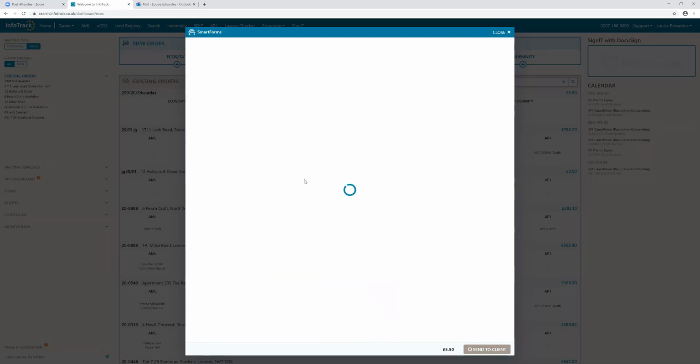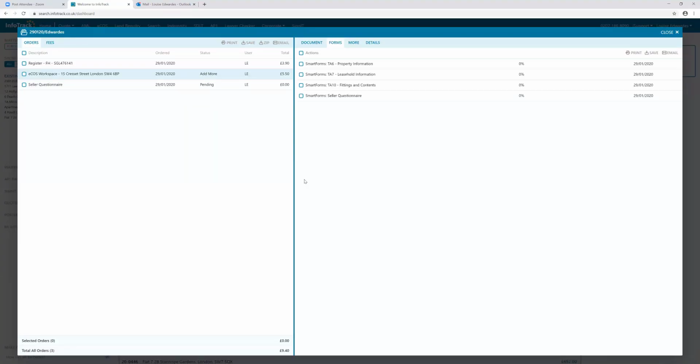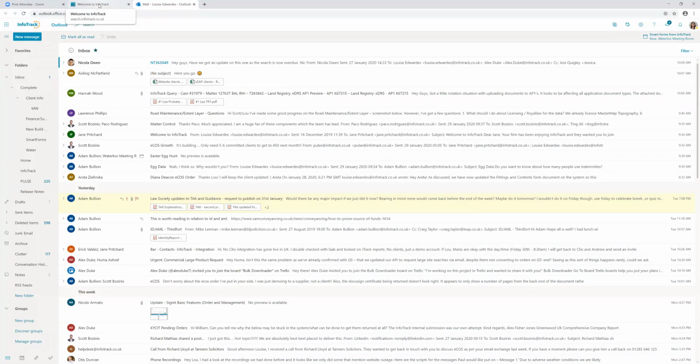So this is now generating an email and generating the workspace to send out to your clients, the sellers on this particular transaction. All of the information is obviously captured in our matter viewer. This will sit in relation to any other products that I've ordered under this particular matter reference, which is the Edwards matter reference. So now I'm going to review from the consumer side of things.